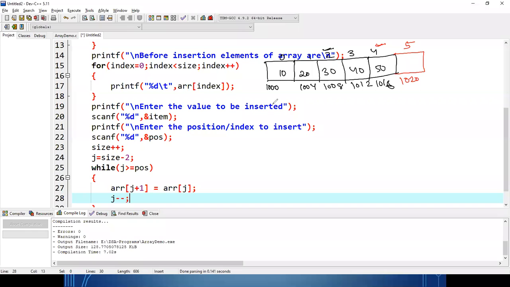Okay, so for more clarity, suppose j is currently 4. This is pointed by j. Now suppose you have taken the input position as 2. So j is currently 4, and 4 greater than or equal to 2 is true. Now enter. So the fourth index value I am shifting to 4 plus 1, that is 5. So that means 50 is currently present in the fifth index. After that, j minus minus.